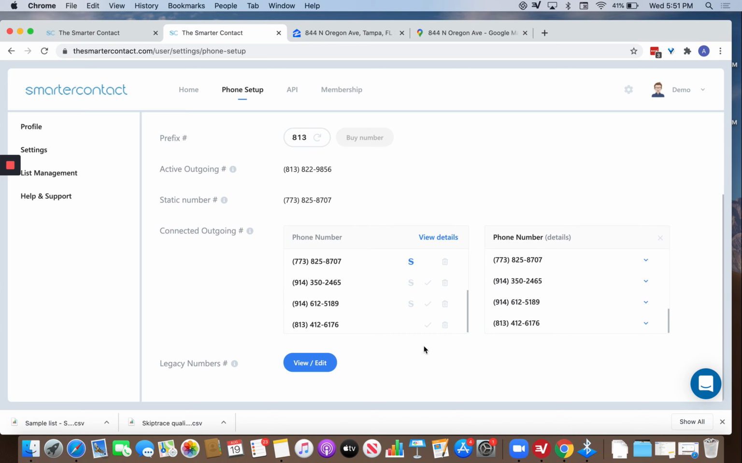So next is going to be something called your legacy numbers, and this is critical because let's say you have a contact you talked to, you messaged 3 months ago, even 4 months ago, 6 months ago, and by that time your numbers expired, right? After a certain amount of time, after several months, your numbers expire. What we do is we keep those numbers for you.